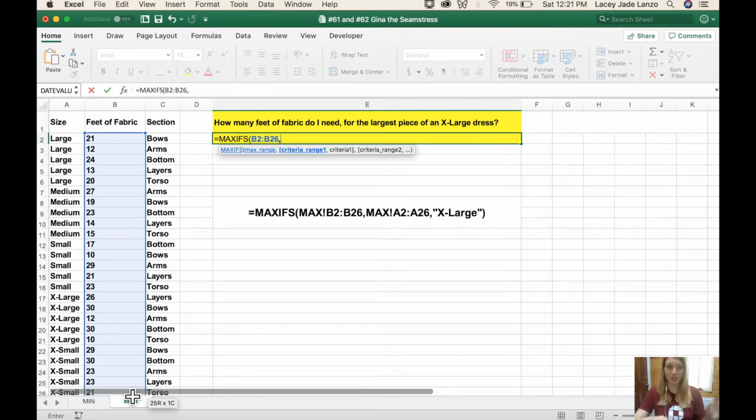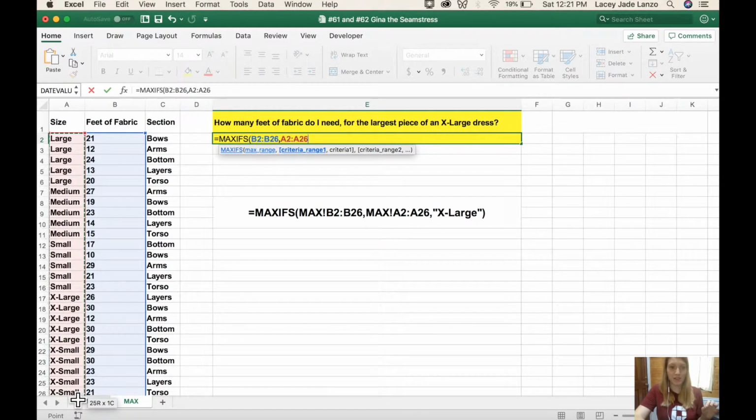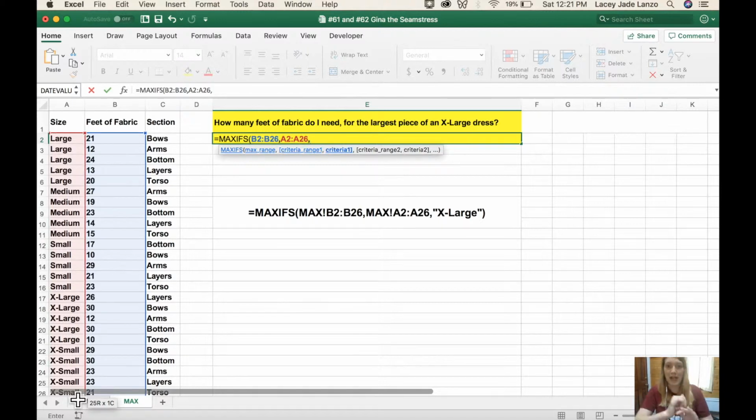Now the criteria range is going to be the size column. So that's going to be A2 through A26. That's where we're looking for the specifics of extra large. We're looking for the extra large dress size. And I just typed in the comma because we're done selecting the criteria range.